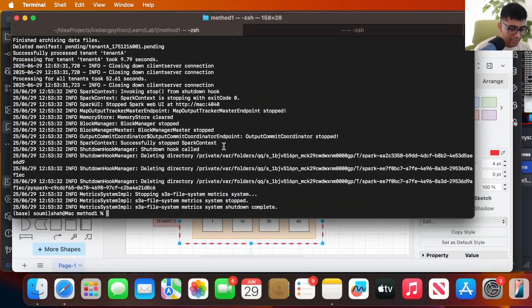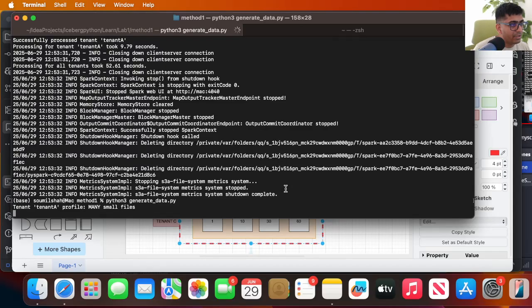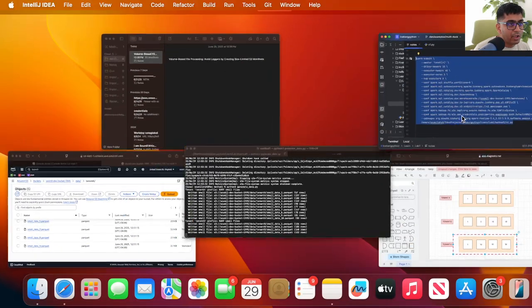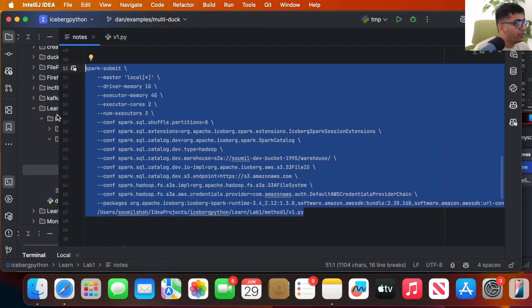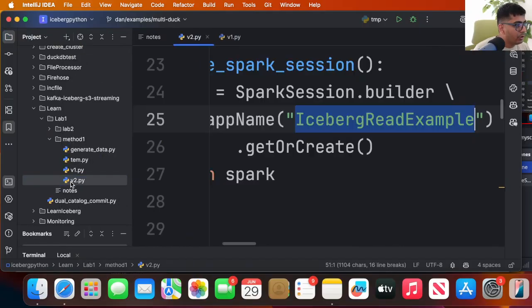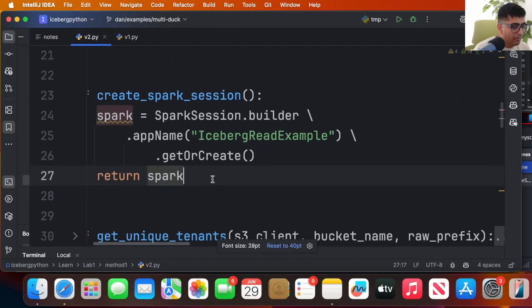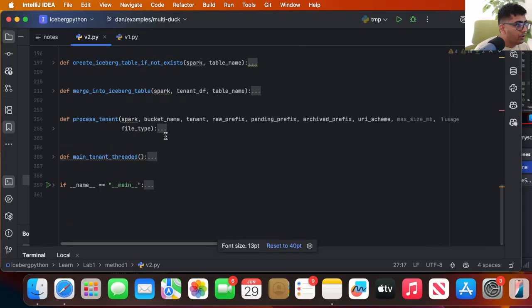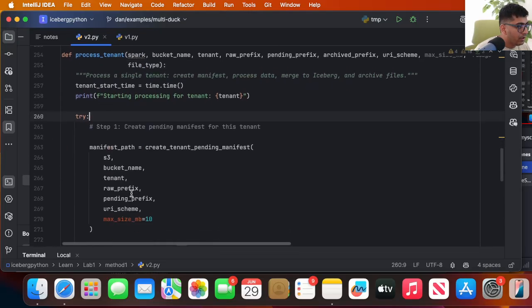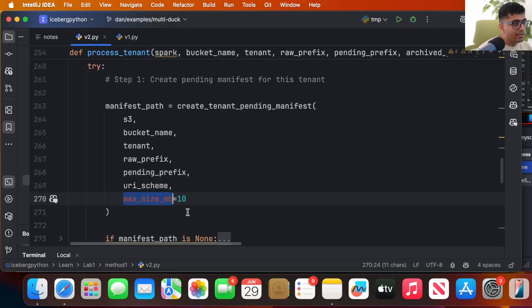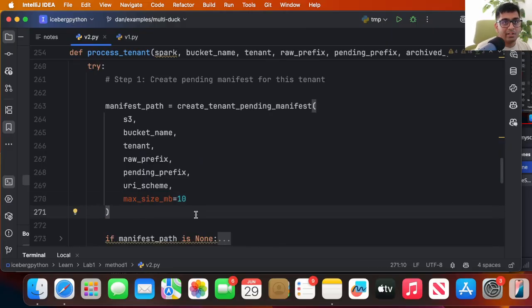Now let's do this. So Python 3, let me generate some data files. Same data files, I want to generate more of them. Now instead of using total number of files, let's use a volume based approach. So here is version 2 of the code that I want to show you. Let's go to process tenant. Now instead of saying I want to process 10 files or 20 files, I'm going to say I want to process, let's say, 500 megabytes for a given tenant on a given run.